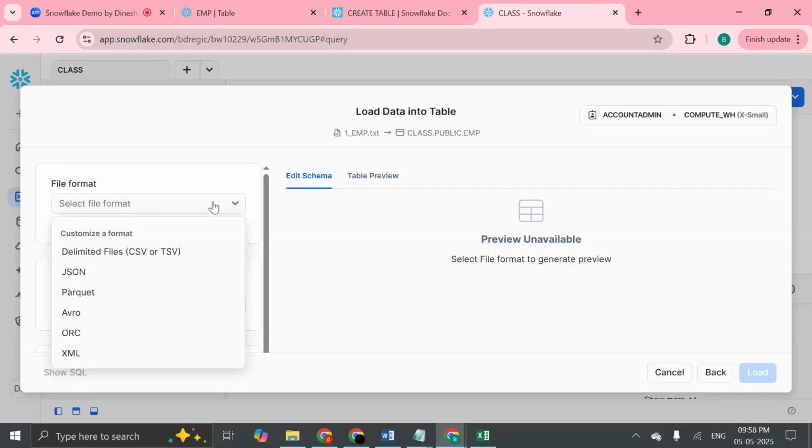Now, today what we are dealing with, that particular file is a delimited file, a CSV file, comma separated value delimited file. See this one, CSV, right? Other than this, Snowflake supports JSON files, Parquet, Avro, ORC, XML. Maybe some of you are familiar with CSV and XML files. What about the other file formats? These are semi-structured file formats.